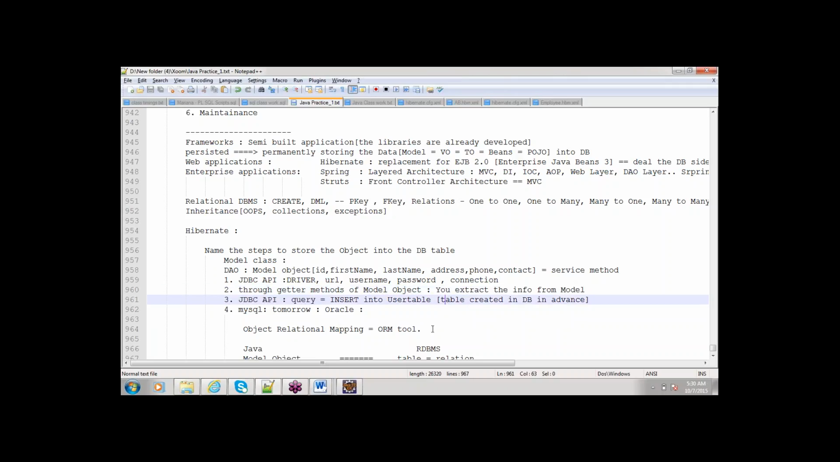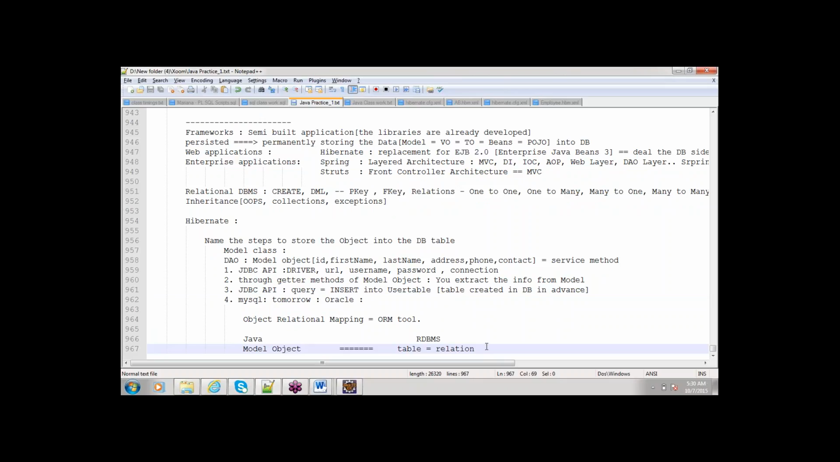Whereas with Hibernate, the insert statement is done by Hibernate itself. You are not going to write that insert statement. You are going to write only the model object, and based upon the model object, a table is created. The table name would be similar to the class name. In the model there are attributes like ID, first name, last name, contact. These become columns in the table.